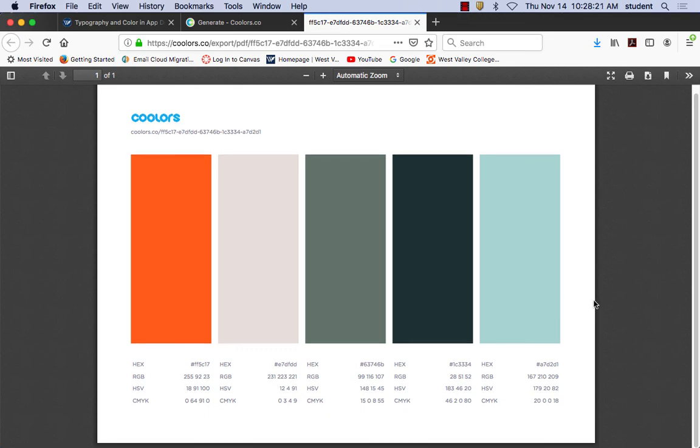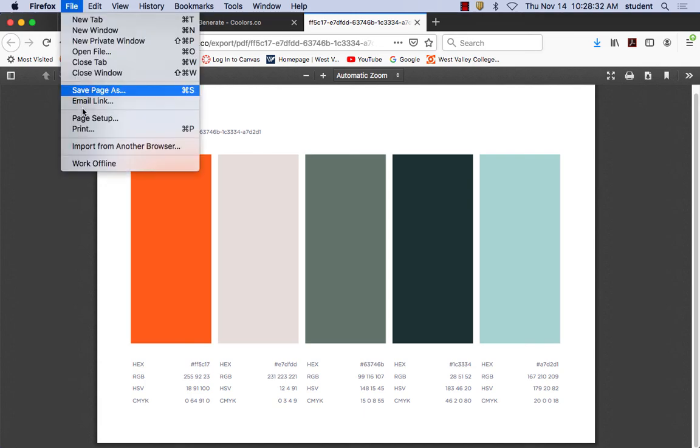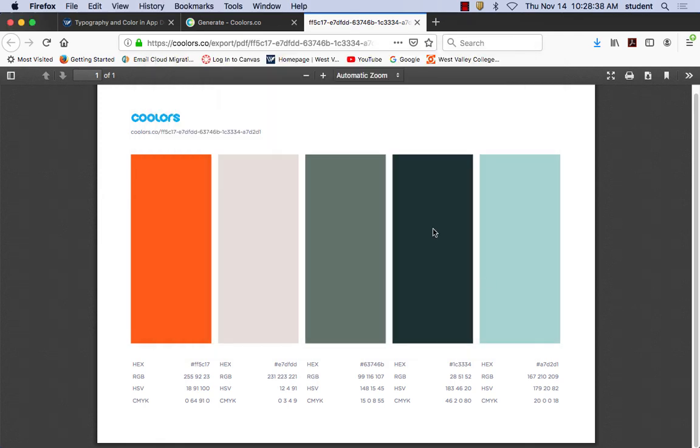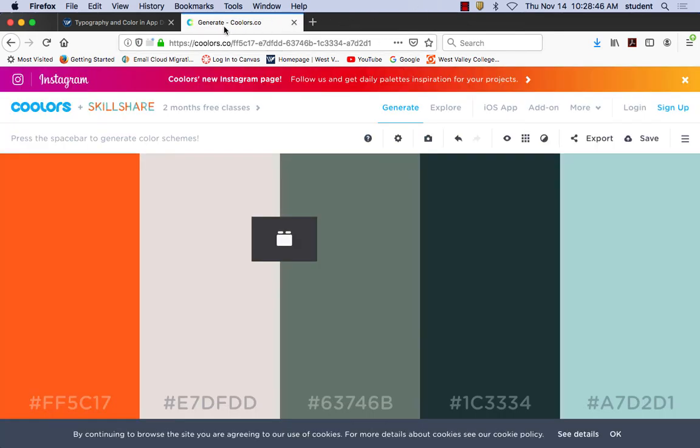There it is. It gives you hex values. It also gives you RGB values. It gives you hue saturation values and CMYK values right there. Boom. Save that. Save. Save. Palette, PDF, desktop. Boom. Beautiful. So that was one. Coolors.